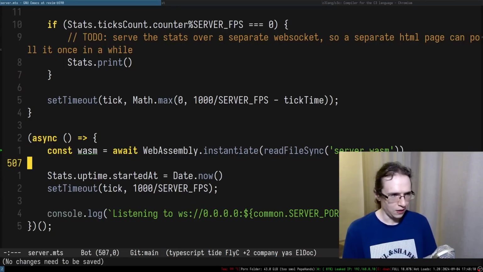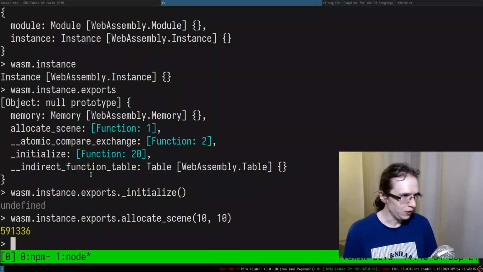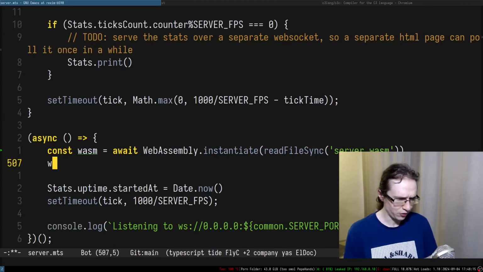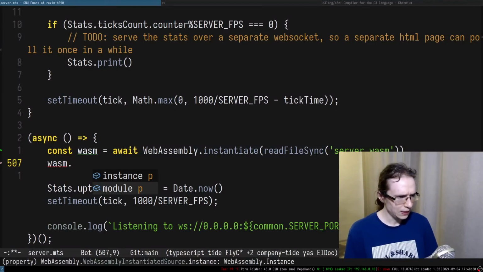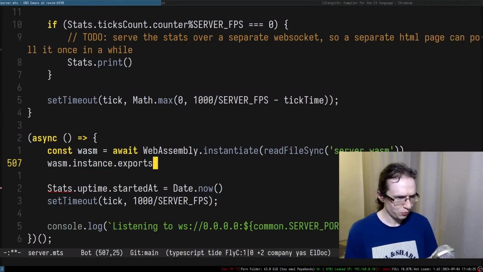Anyways, okay. So what we have in here? So allocate the scene and stuff like that. After that, we also have to do something like WASM instance exports initialize.